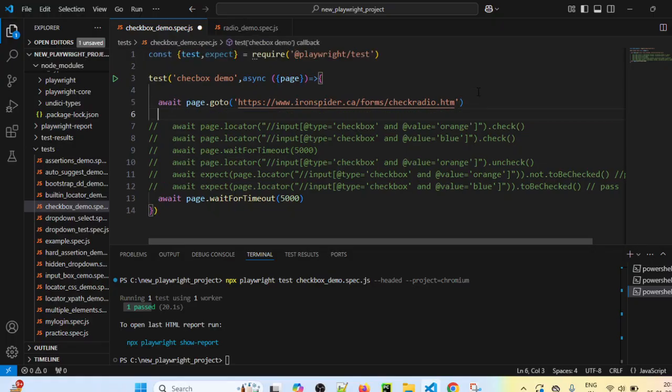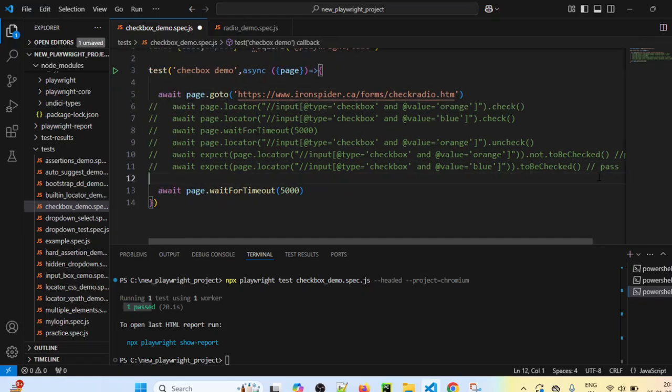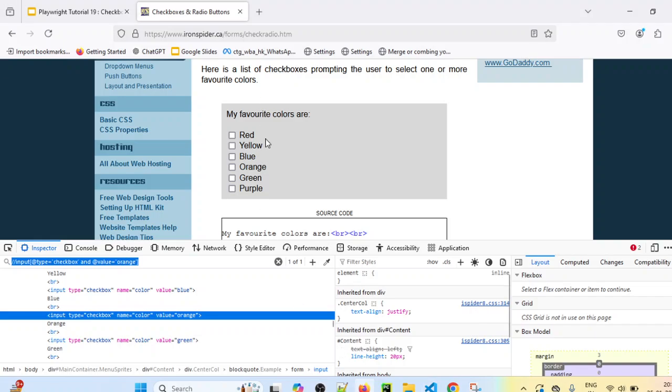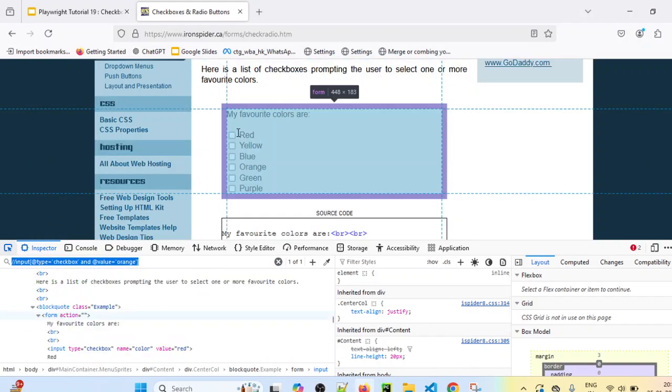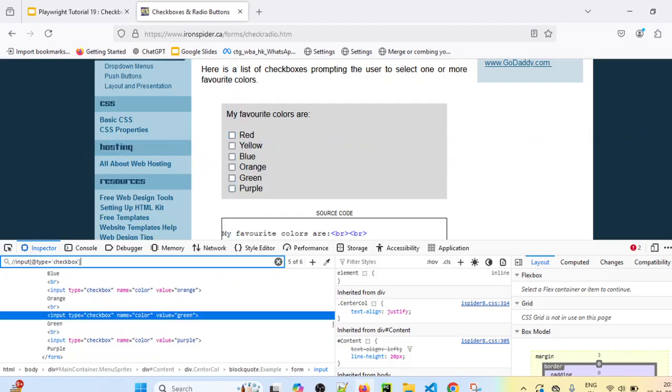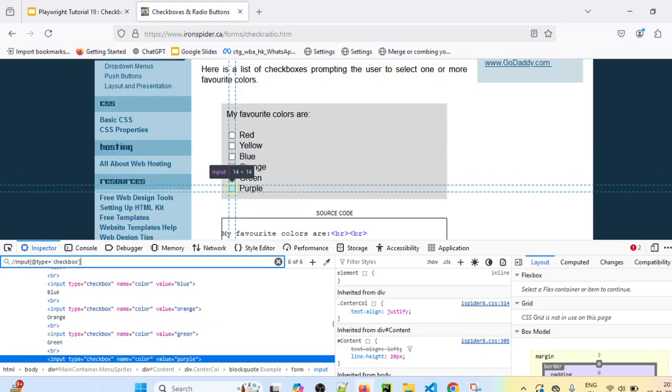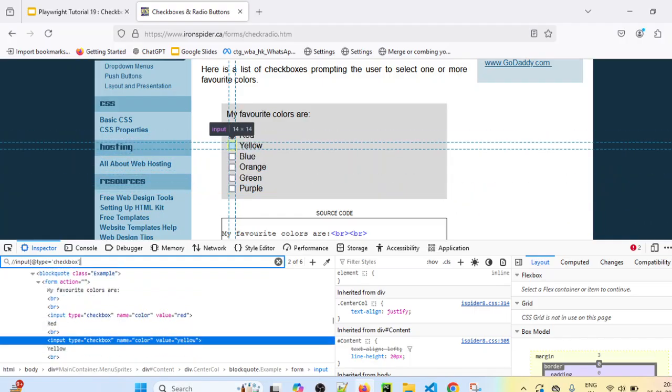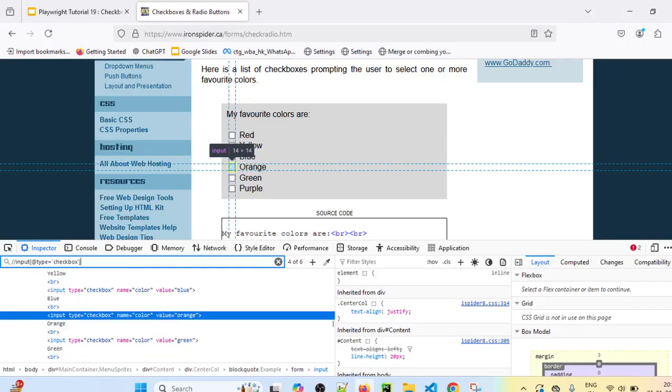So we are launching the web page here. And now I want to select all the checkboxes. So for that, once you go to this page, we have to find out the XPath for this checkbox, which we have already found earlier. I'm just removing this @ value equals to orange condition. So now if you use only this checkbox, it is highlighting all the options. If you see, it is highlighting all the 6 checkboxes. So we can simply use this XPath, which is capturing all the 6 checkboxes.